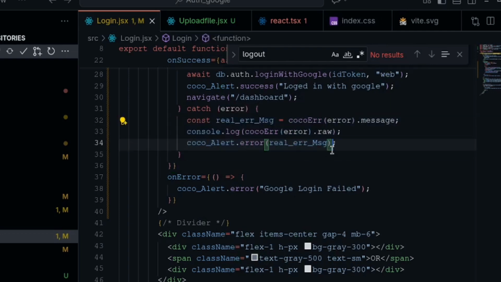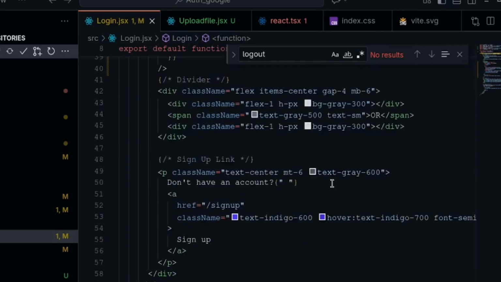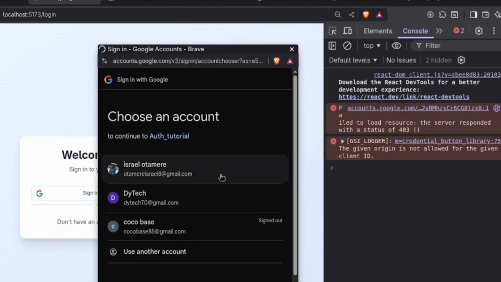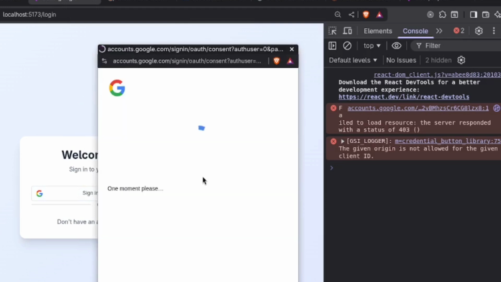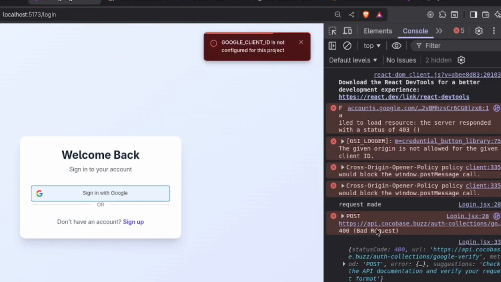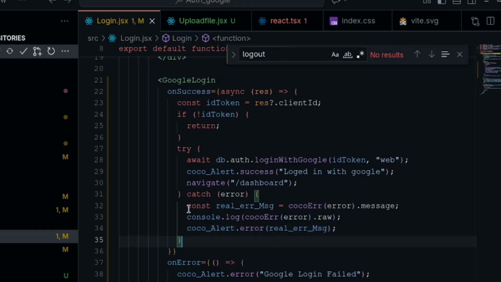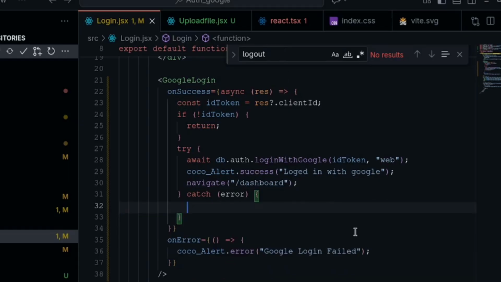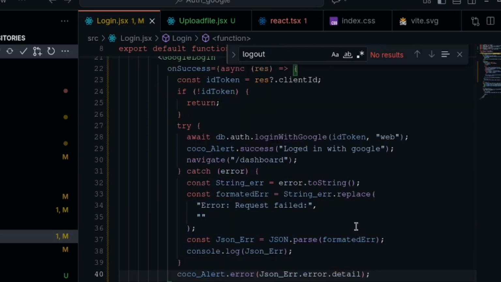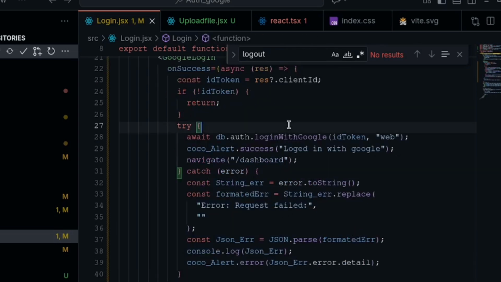This is the fastest way to do it with Cocoa Alert. So by going back and clicking on it, then selecting any of our Gmail accounts, you see there's an error, it will alert the error, and it will also console.log it. So it's kind of similar. This is how to do it with cocoa error. Then if you want to do it the traditional way, then this is what you might want to do. That's it on this one. Thanks for watching.